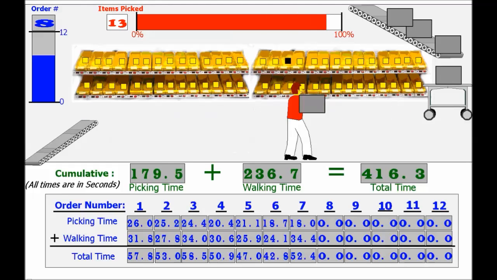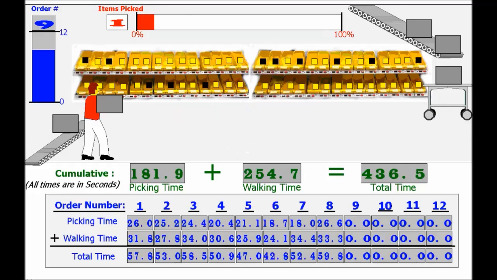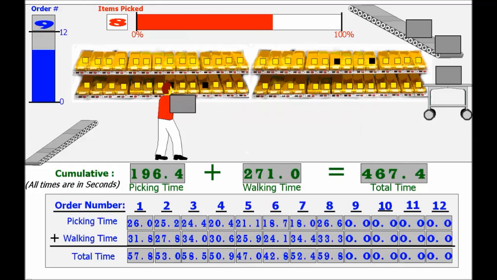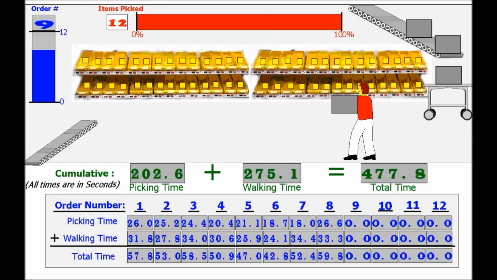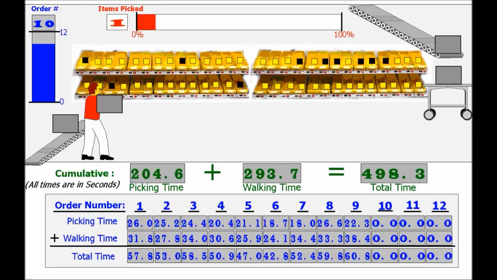In this simulation, the overall picking time is 659.7 seconds, of which 391.7 were for walking time. That's a difference of over 280 seconds, which is about a 30% decrease in the amount of time needed to pick the same 12 meal orders.